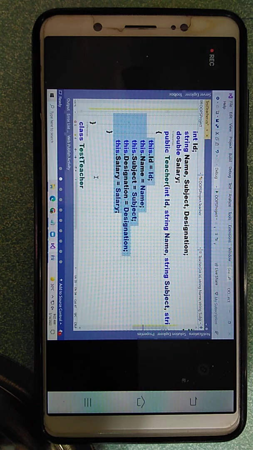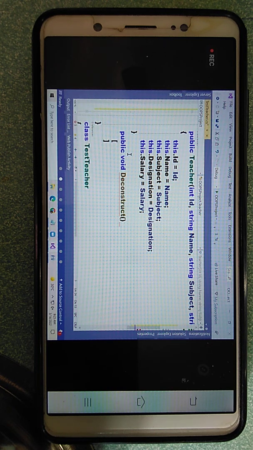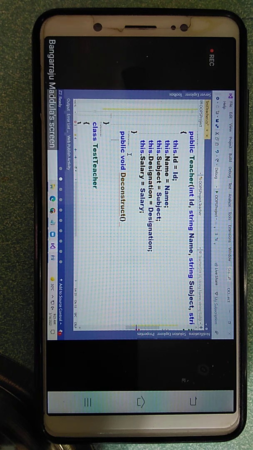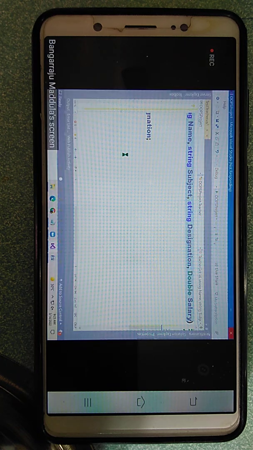Right? Now, you have a method in the class called deconstruct. What is the method name? Deconstruct. This deconstruct method, if you observe, will have all the parameters like a constructor. Watch carefully. It is completely a new feature, guys. Just concentrate.